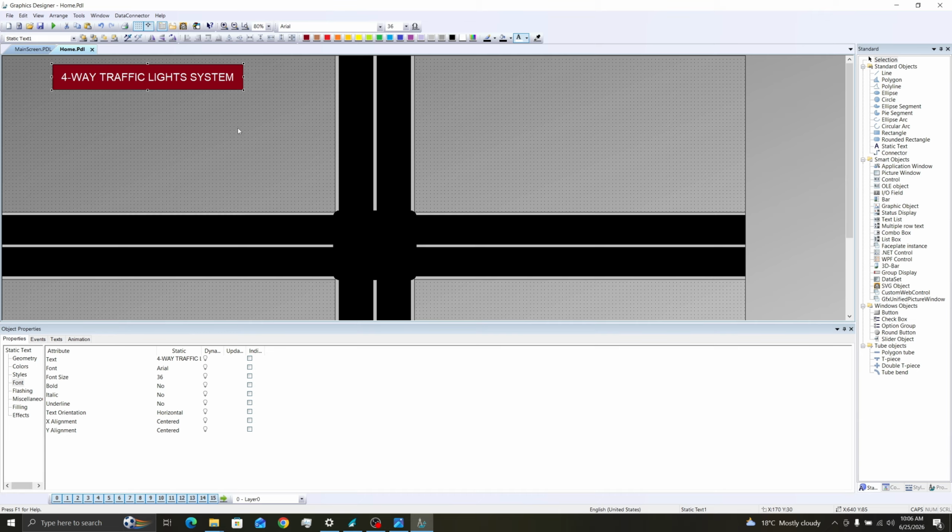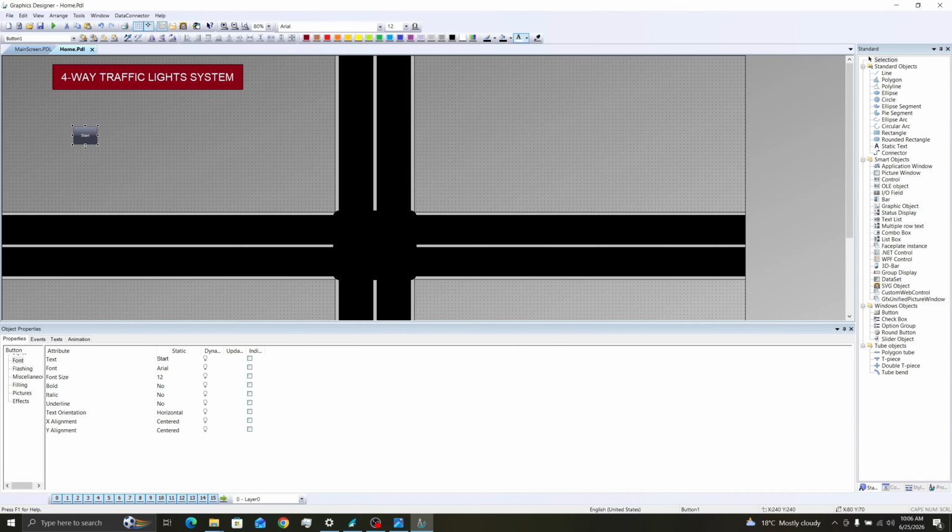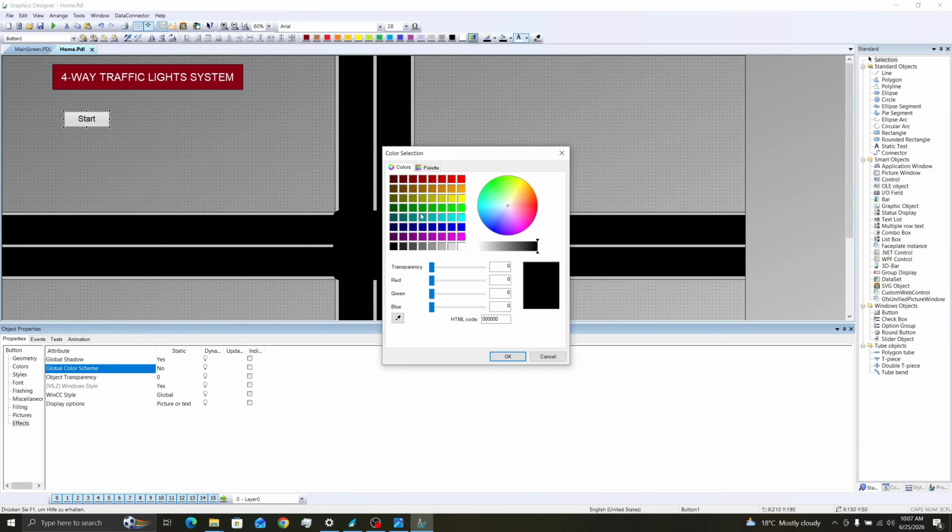Next, we'll add the Start button. From the Standard Objects library, drag a button onto the screen. Resize it, change the caption to Start, then adjust the font, text color, and background color until you're happy with the appearance. Remember to disable the global color scheme if you'd like to customize the button colors.